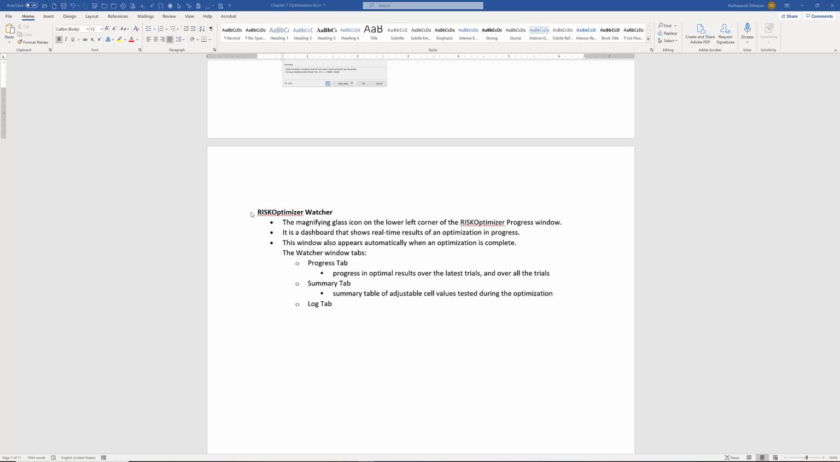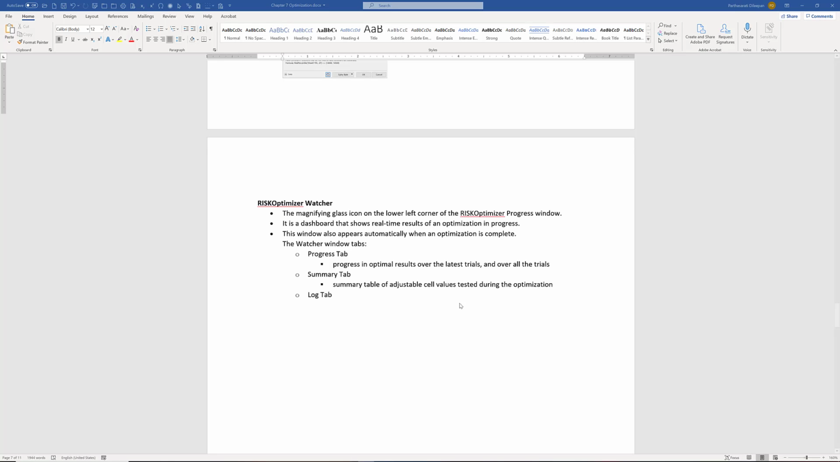Okay, so we looked at the risk optimizer watcher in the previous video. The magnifying glass is the one that opens up the watcher. This window also appears automatically when an optimization is complete. And these are the three tabs of the watcher window.